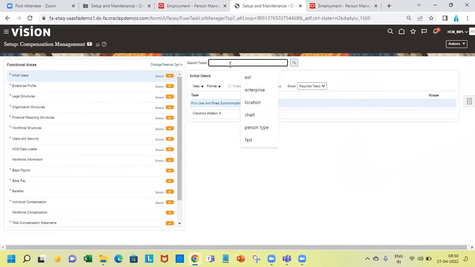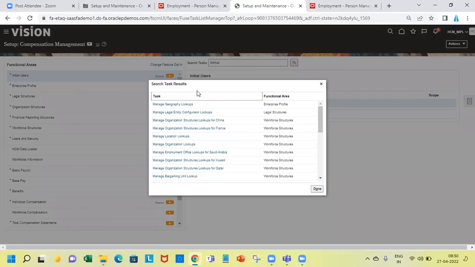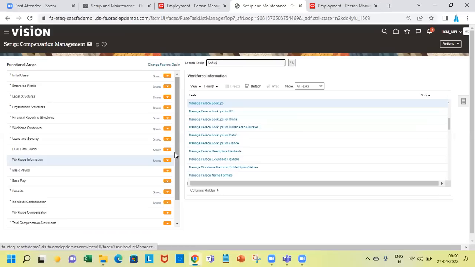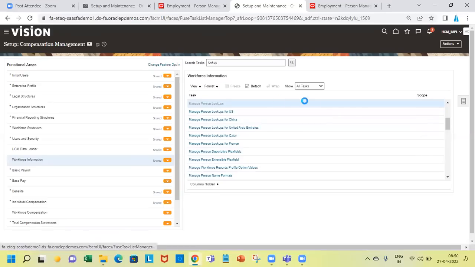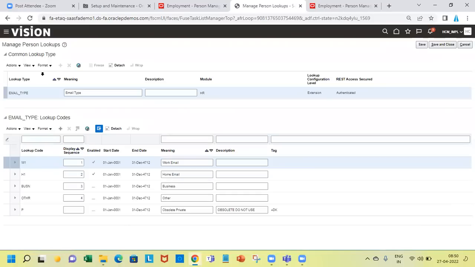The other thing I wanted to show you, we have seen that, but I think that page will not open now. Quick code, other lookups. So we had these different lookups. If I want to look at a person lookup, let's say I have this manage person lookups. This is the email type. That means you can store the different types of email over here.